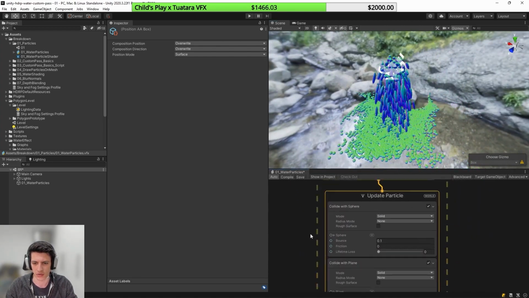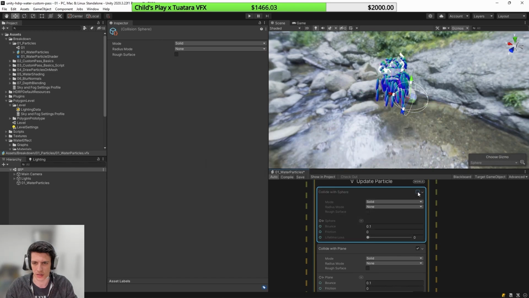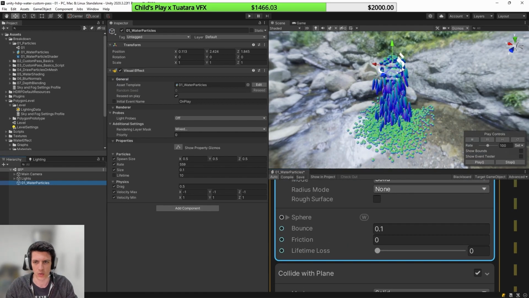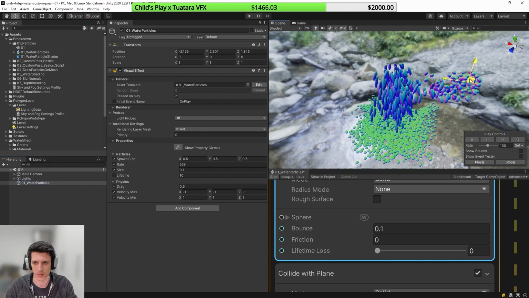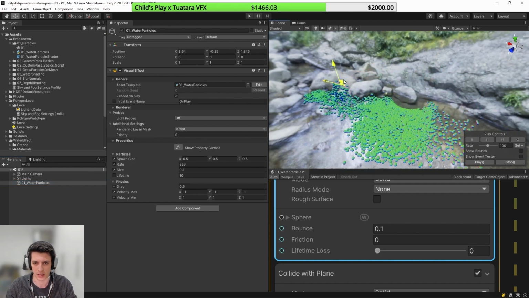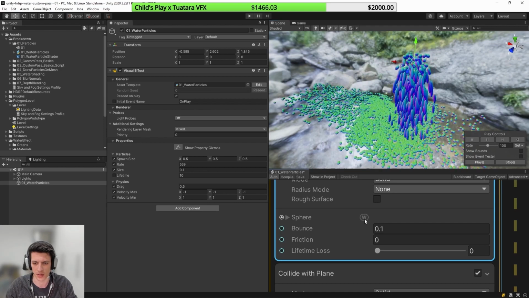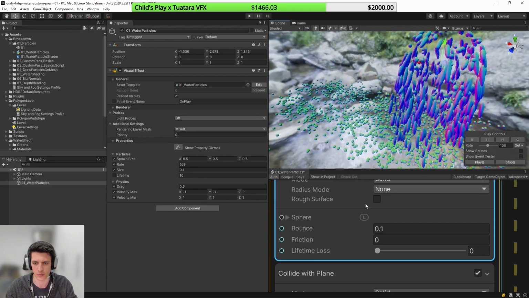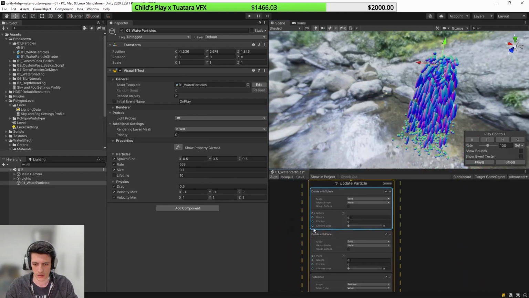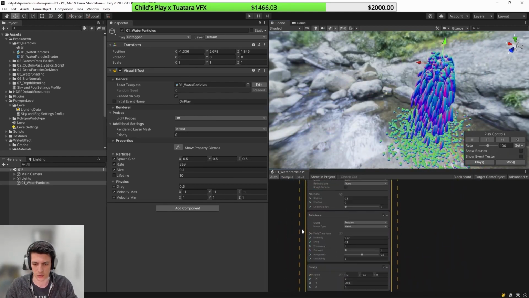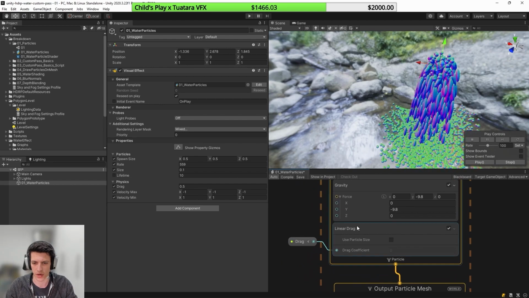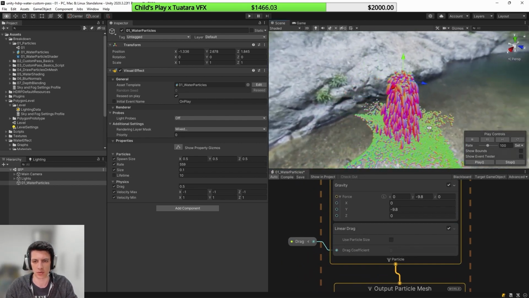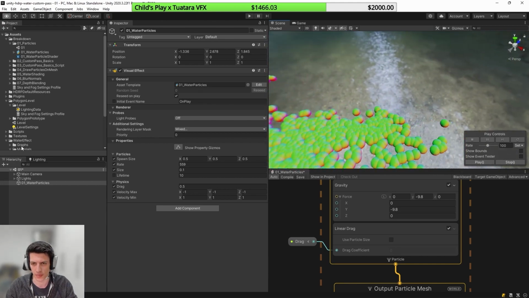Then for the update, we have two colliders, the sphere and the plane, that are placed in world space, so that when I move the emitter, the colliders stay in place. Because if I put them in local, they will follow the emitter, and that's not what I want. Then we have some turbulence and some gravity, and drag. So drag is something that will slow down your particles over time, like this one.